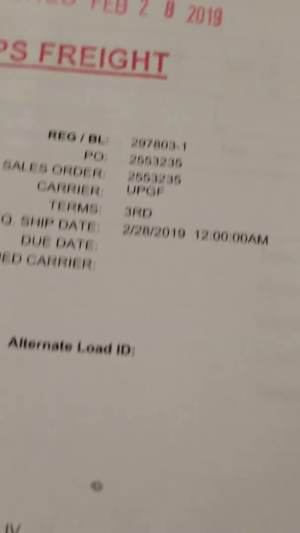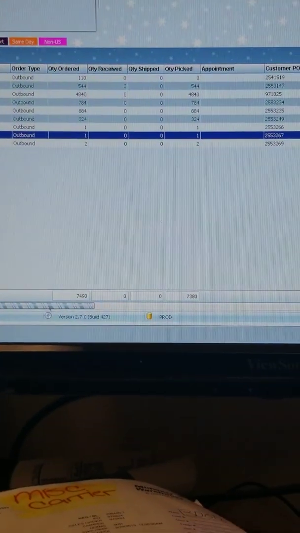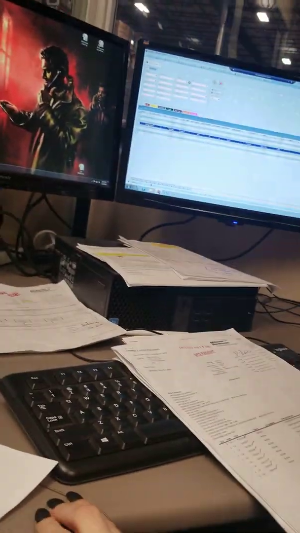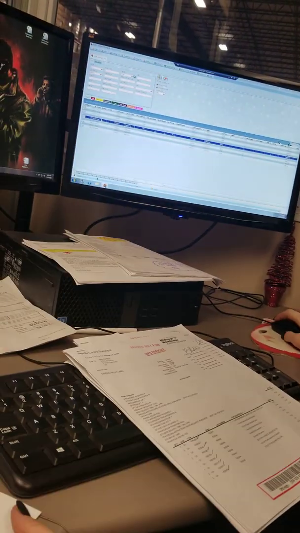So I'm going to look at the order number, the 297803. I'm going to find that. Done with that one. Can you hold this? Just hold it, aim it there, and then there to see what I'm doing. Alright, so we have 803, which is this one.